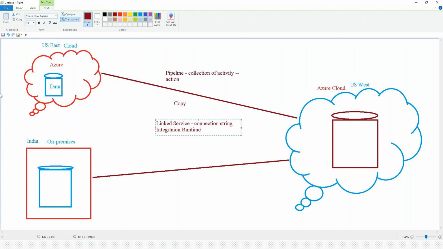A bridge between your US East cloud environment and the US West cloud environment. A bridge between your on-premises environment in India and your US West cloud environment. So between these two environments, you have to create the connection. The connection details, like the server name and the file name, we keep in our linked services, but to connect that linked service, the integration runtime performs as a bridge between these two environments.